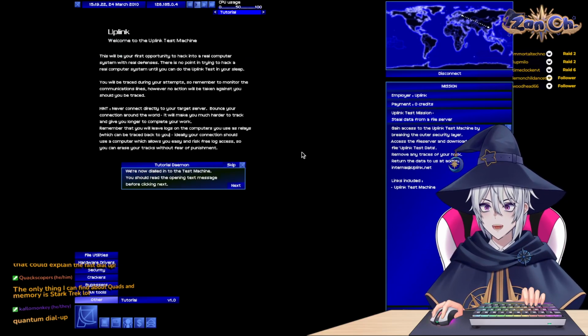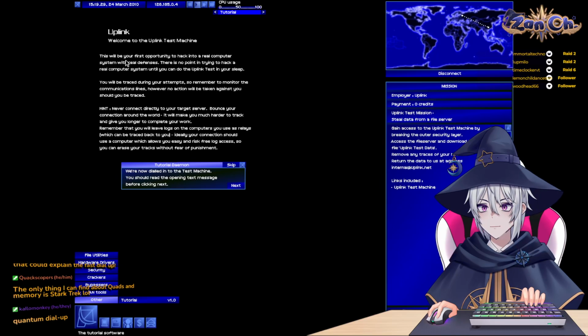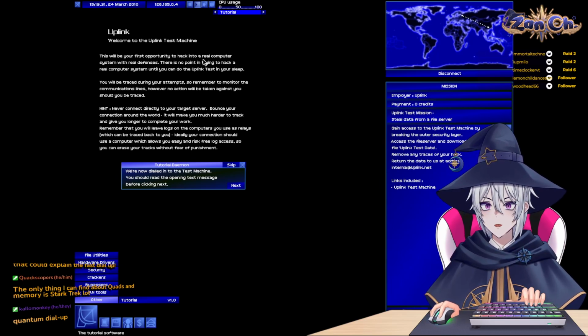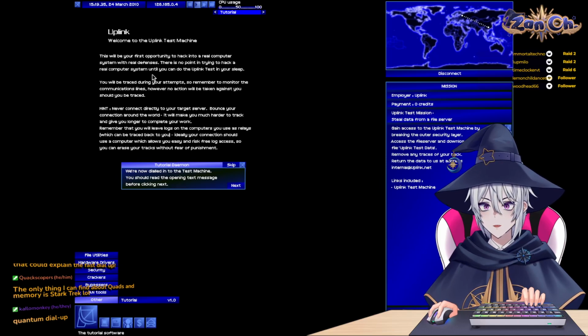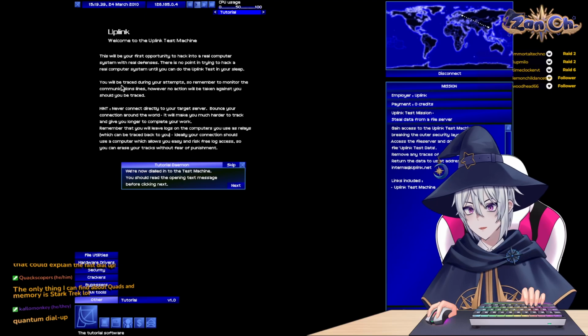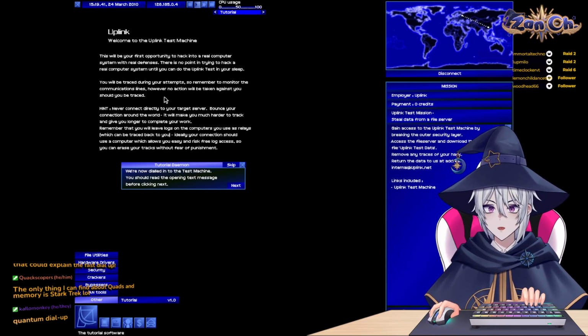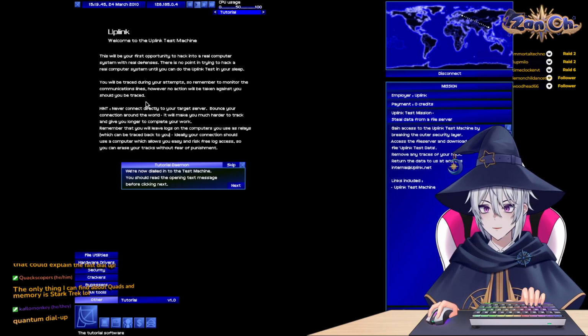We physically dial in. We're now dialed into the test machine. You should read the opening text message before clicking next. This will be your first opportunity to hack into a real computer system with real defenses. There's no point in trying to hack a real computer system until you can do the UPLINK test in your sleep. You'll be traced during your attempts, so remember to monitor the communication lines. However, no action will be taken against you should you be traced.